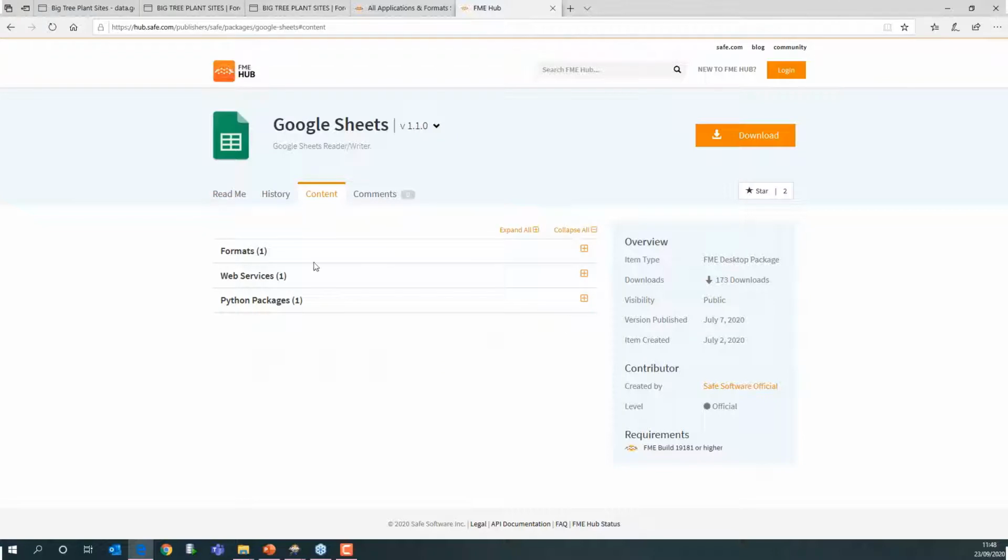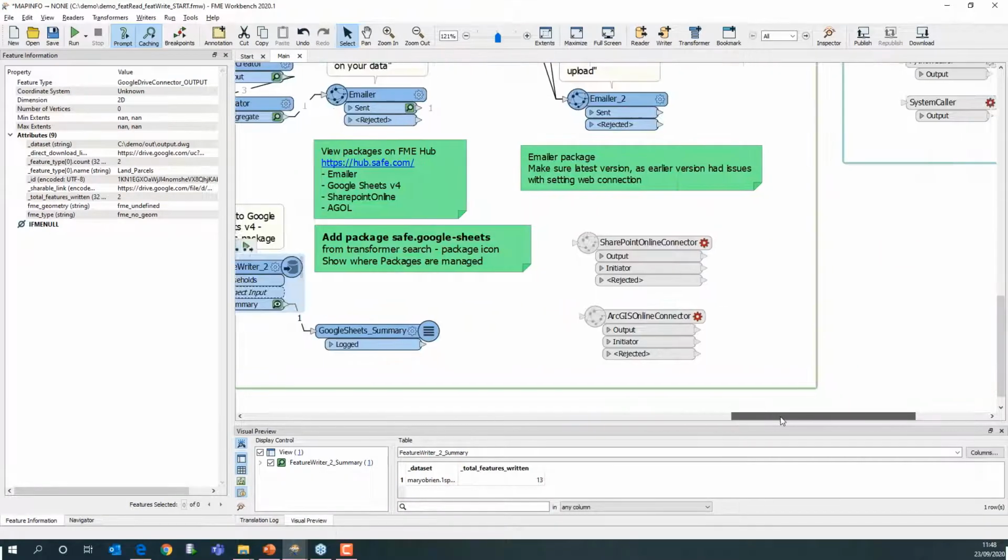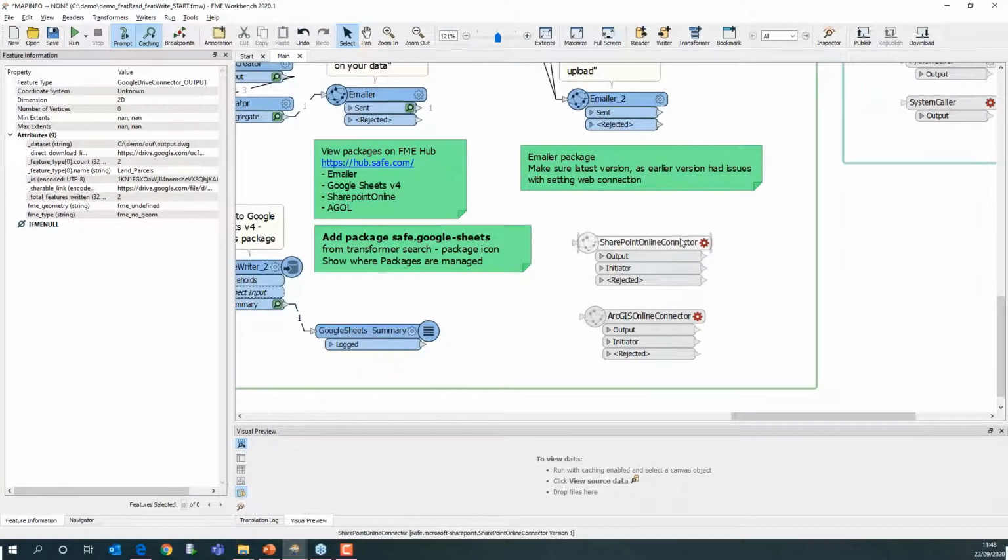So the Google Sheets package, and in here you can see it's a format that's available. Okay, so then some others that are available that you should maybe check out are things like the SharePoint Online connector and the ArcGIS Online connector. They're both available as packages.